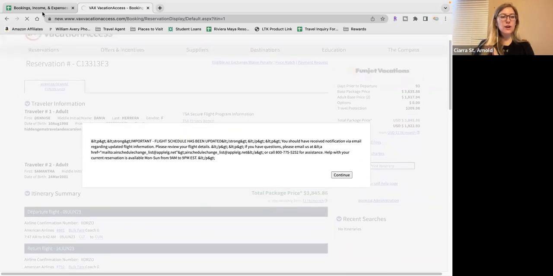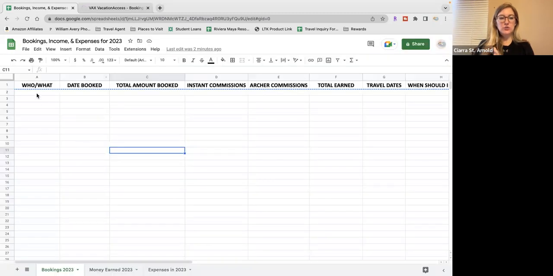So what I'm going to do is just go ahead and enter this stuff. So who, like I mentioned, this is going to be my client's name. If you want to put where they're going, you can do that too, especially if you have people that book with you a lot. I personally don't really put where they're going, just because for the most part I remember, and I don't have too many clients that I don't know where they're going. But I'm going to put her name.